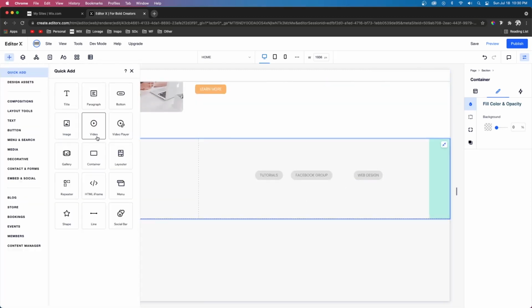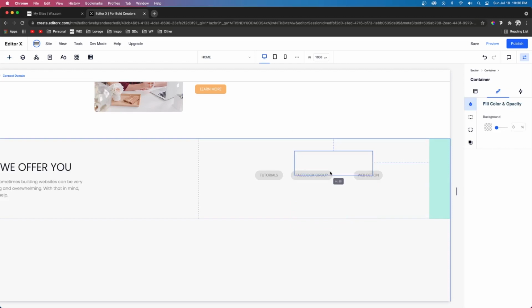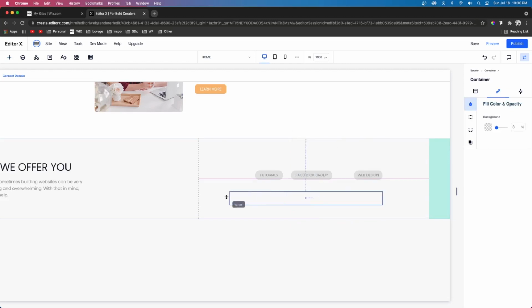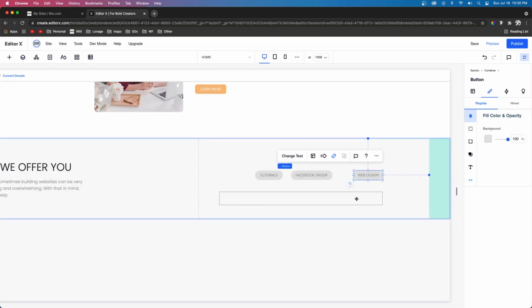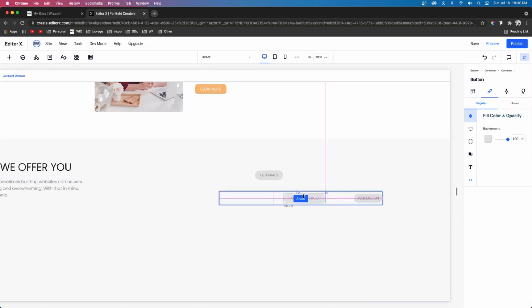So we're going to come over to add container. We'll just drag this in. We'll make this fairly short. Let's just go ahead and make this as long as we need it to be. And then we're going to go ahead and apply a grid to it. So this first one, we're going to drag in here. We're going to drag this one here and this one in here just like that.